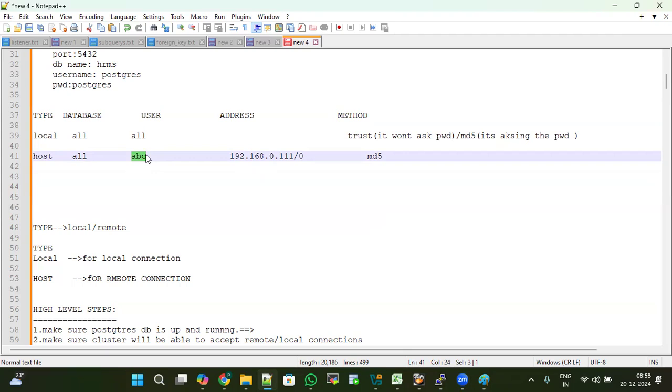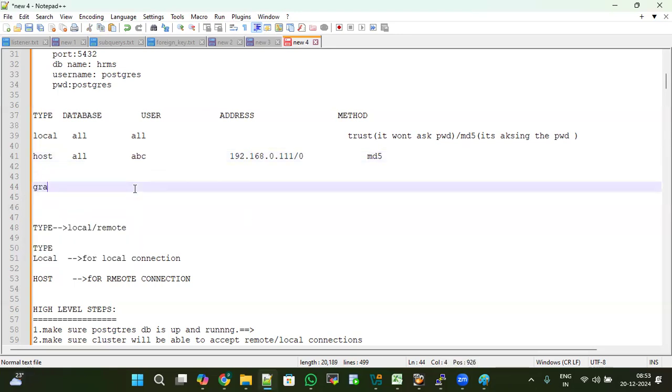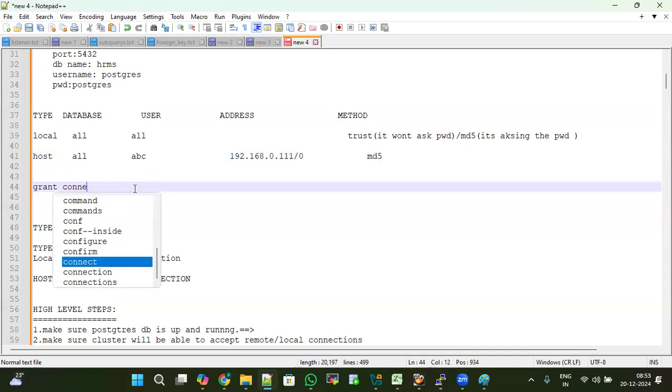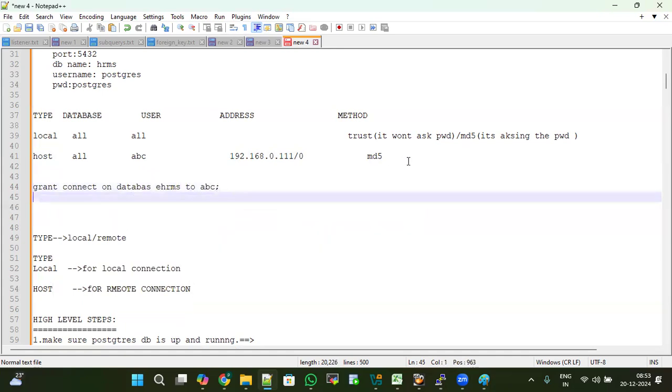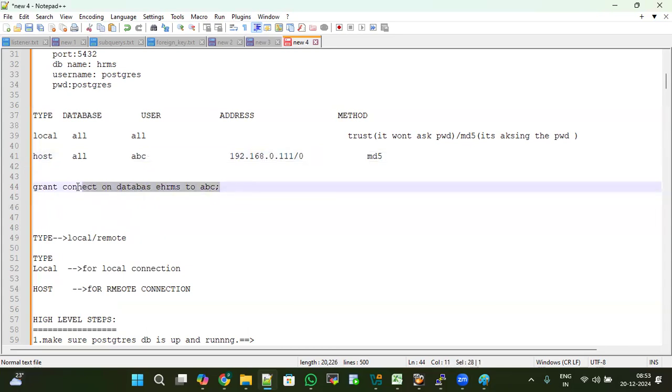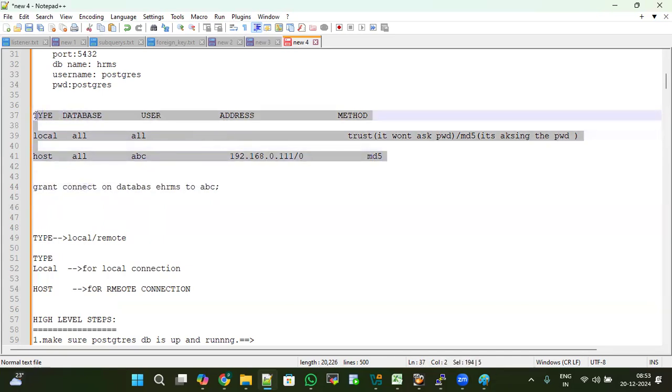Not allowed unless the ABC user has the privileges to connect to the database. We give it with grant connect on database. If the user has the right privileges to connect to the database, then only can it connect. We can give access like grant connect on database HRMS to username ABC. After configuring this file, we have to give access at the DB level, schema level, and object level. Yeah, that was my question. Will user management be covered in this? Don't worry.